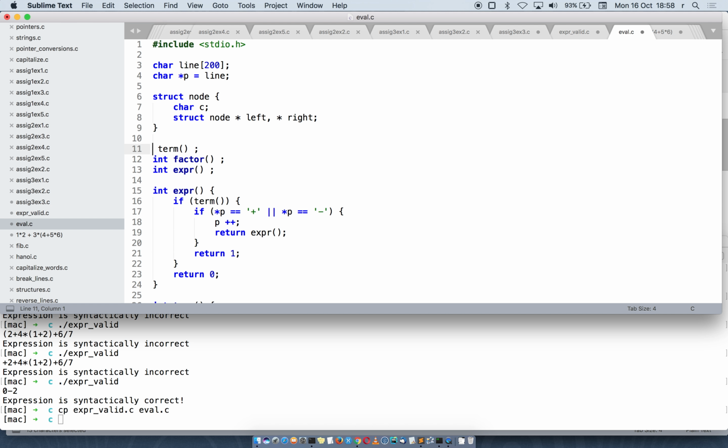So we can't return the object. We can return pointers to those objects. So we're going to return struct node star term, struct node star factor, and struct node star expression. And then these things, we have to change them here as well.